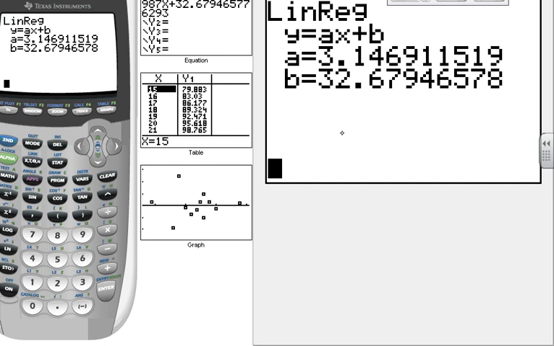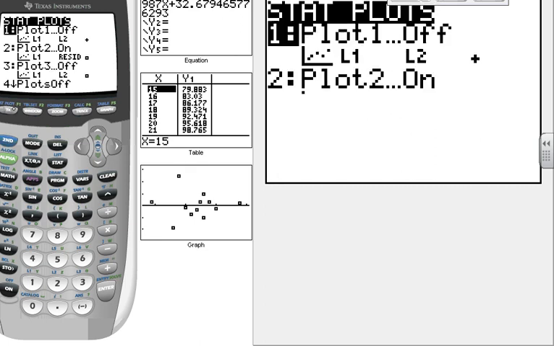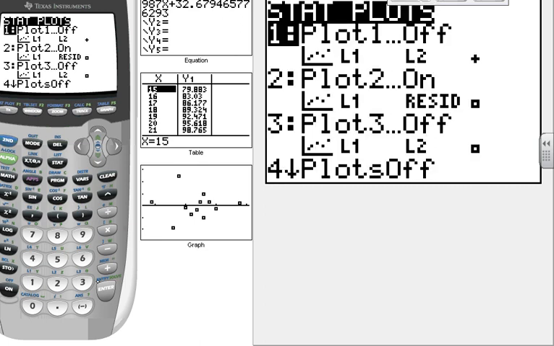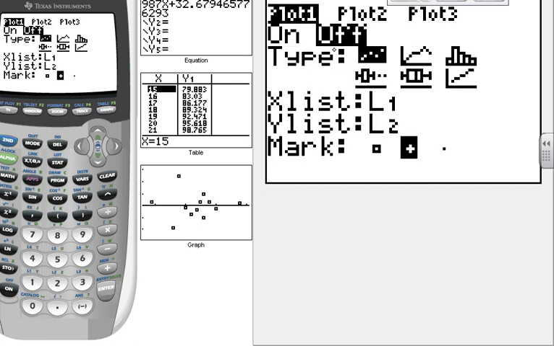Now we're going to take a look at the graph of this scatter plot as well as the graph of the residual plot. We'll hit 2nd and Y equals, and go into Plot 1. If Plot 1 is off, turn it on. Choose scatter plot, X list, shoe length, L1, Y list would be height, L2.